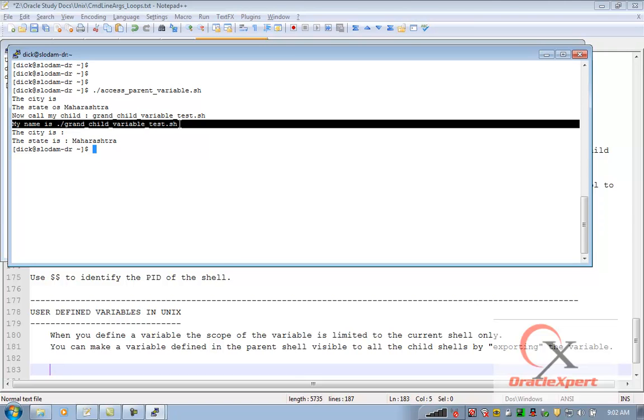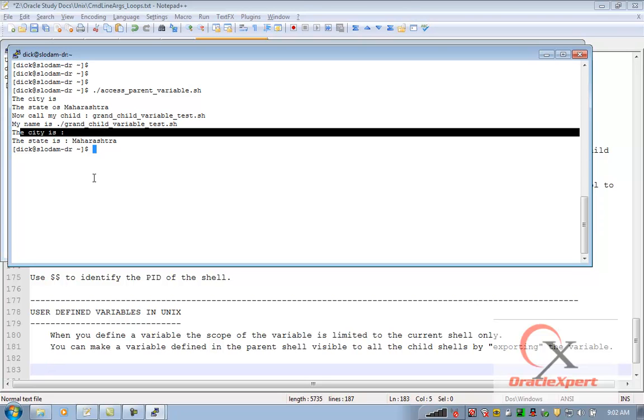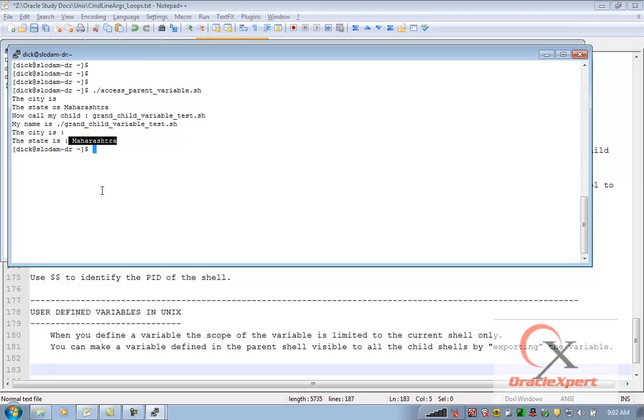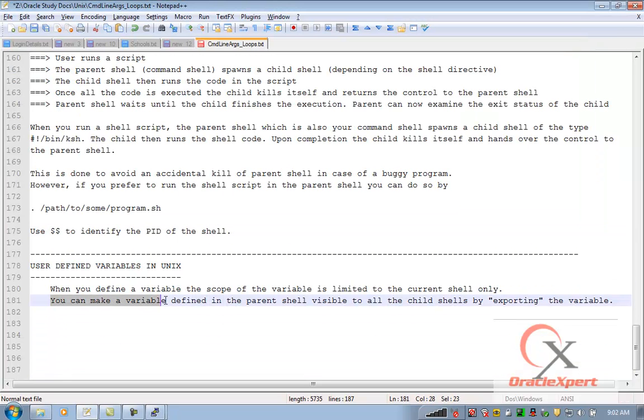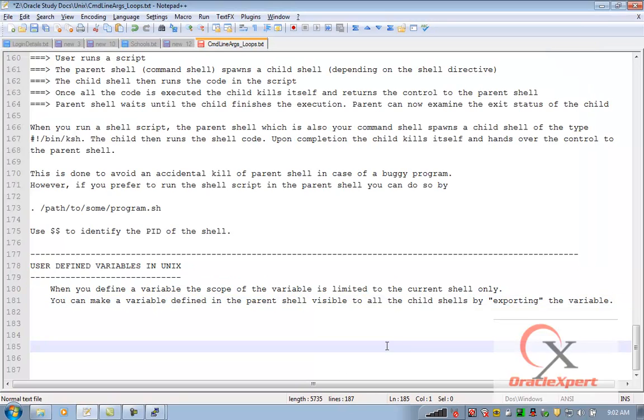Now this is the code actually from the grandchild. So I said my name is grandchild-variable-test.sh. City is still not accessible, but state is accessible. Now understand this. You can make a variable defined in the parent shell visible to all the child shells. This was my direct child. This was my grandchild. Clear? So one script calling the other and still I can access it. So understand the scope of the variables. This is even more important.